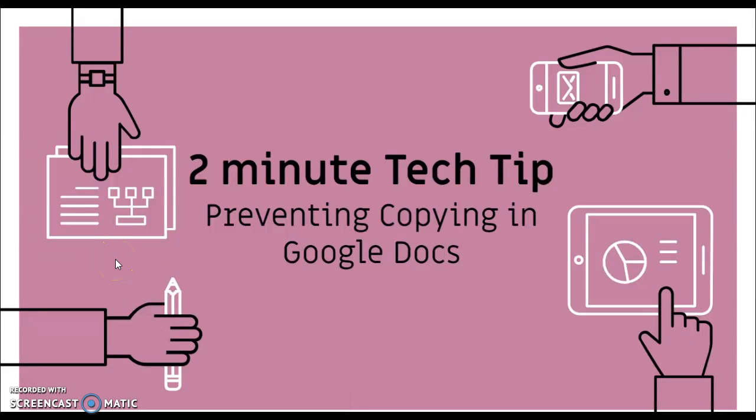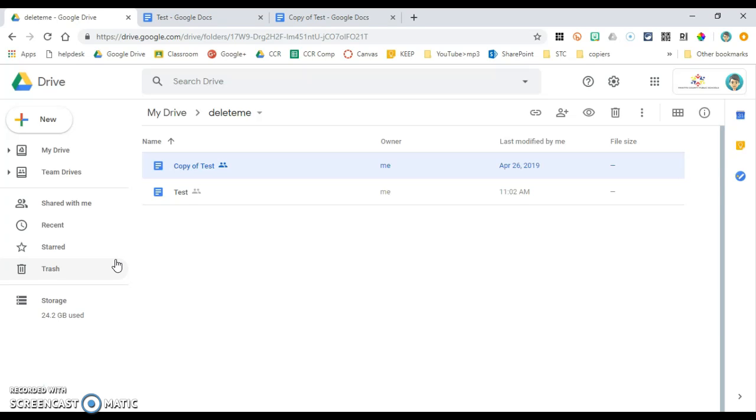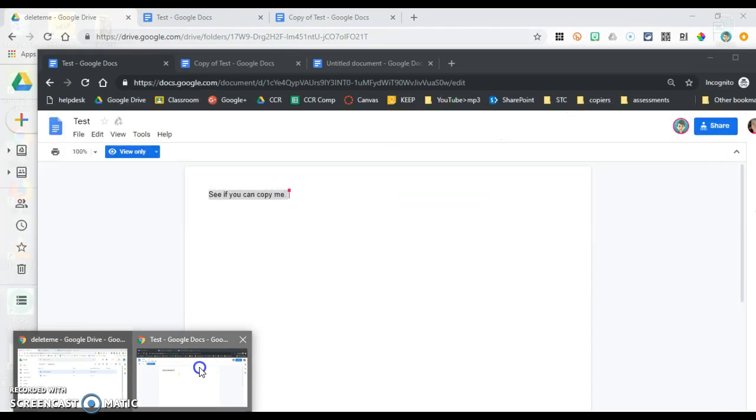Today's 2-minute tech tip is a question from a teacher on how can I share a Google Doc but keep my students from copying and pasting it into their own. So here I am in my Google Drive and I have two different tests. I have shared both of these tests with a separate account, so I'm going to go over here.